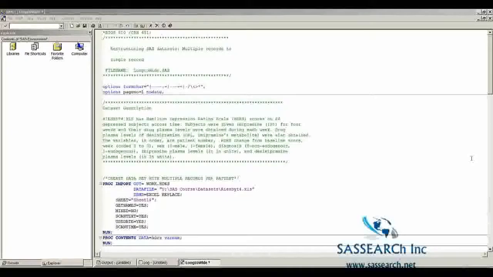Restructuring SAS datasets, multiple records to a single record.